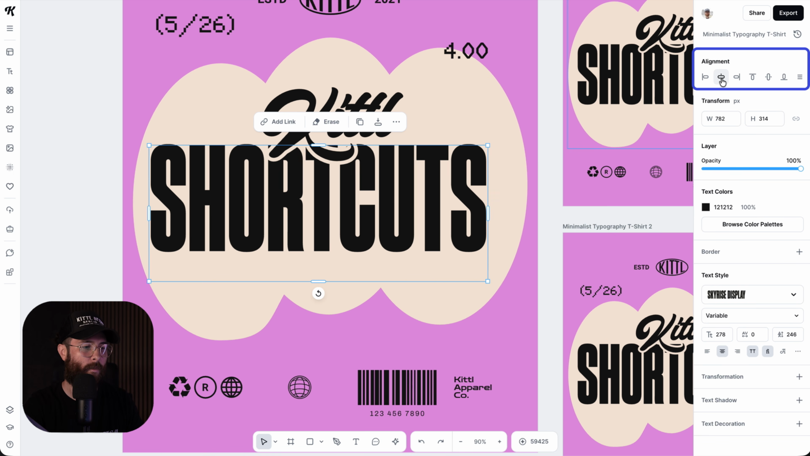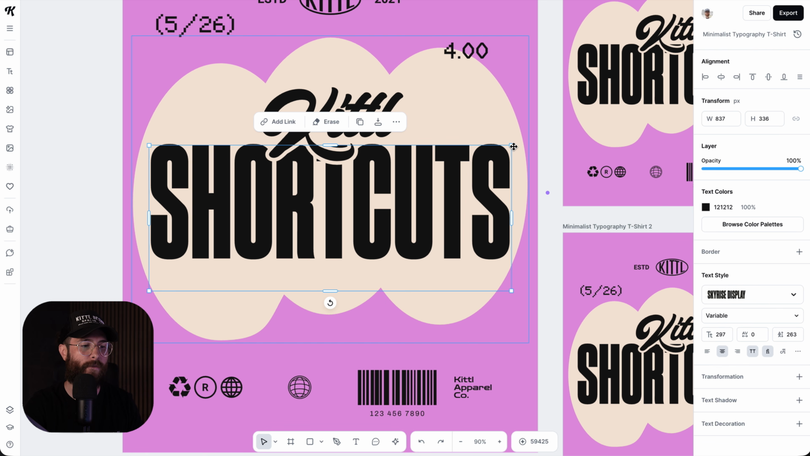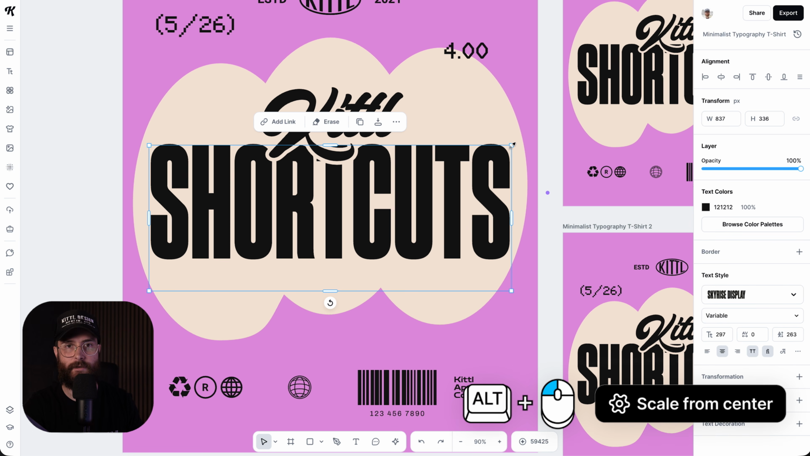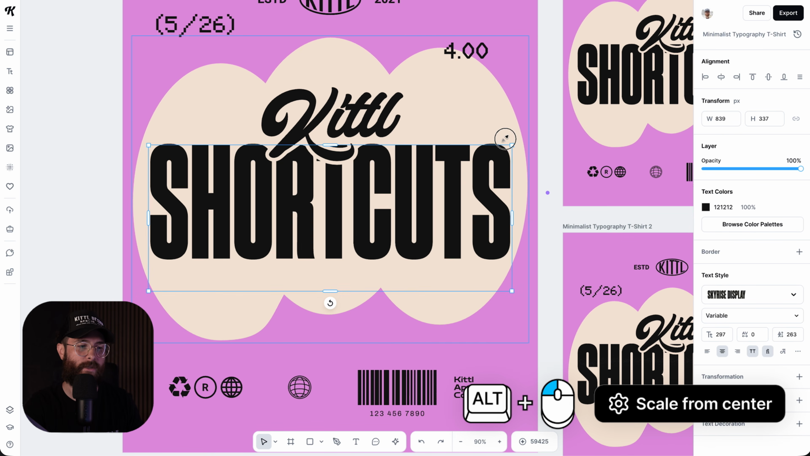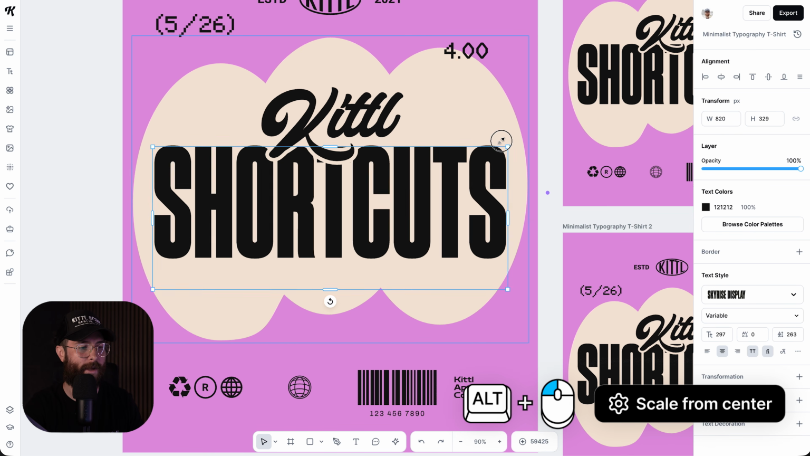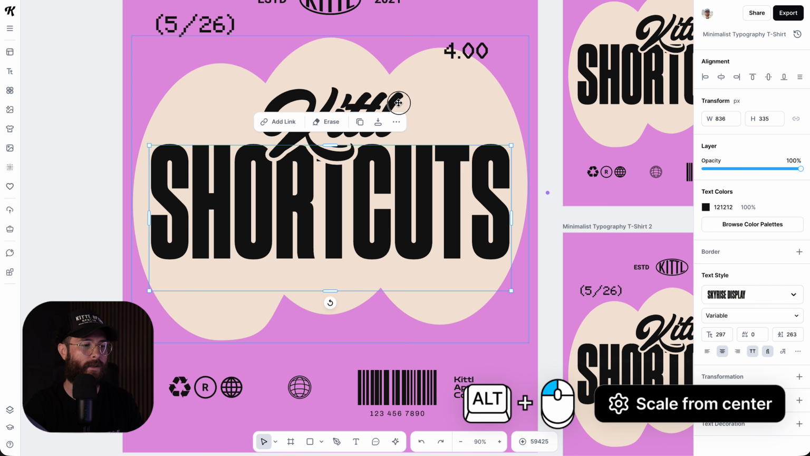back together, but there's an easier way to do this, where if I click on any of these corners, any of the bounding box corners, and I hold down the Alt or the Option key, depending on your keyboard, holding down that Alt or Option key, clicking and dragging will scale this from the center. And this is such an easier way to make sure everything stays in alignment.